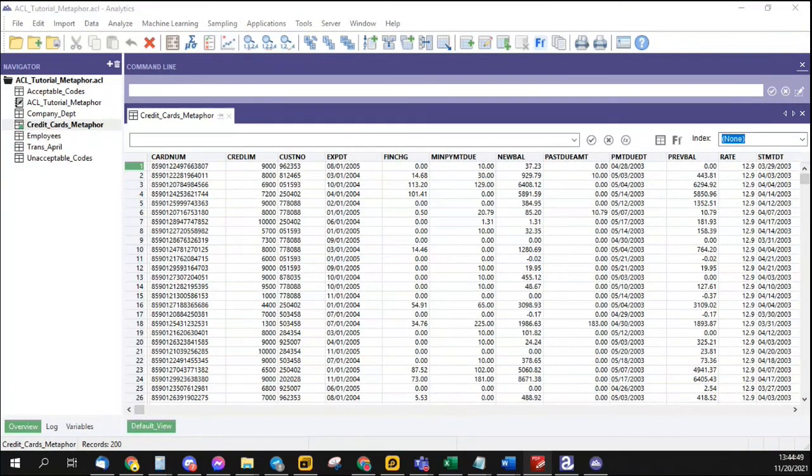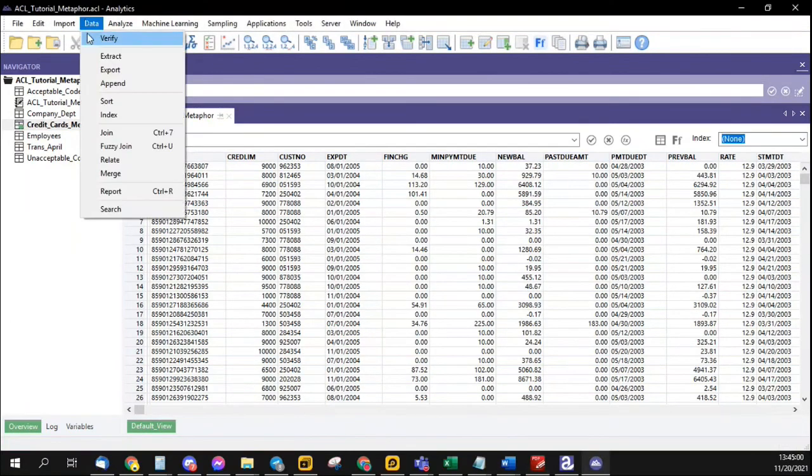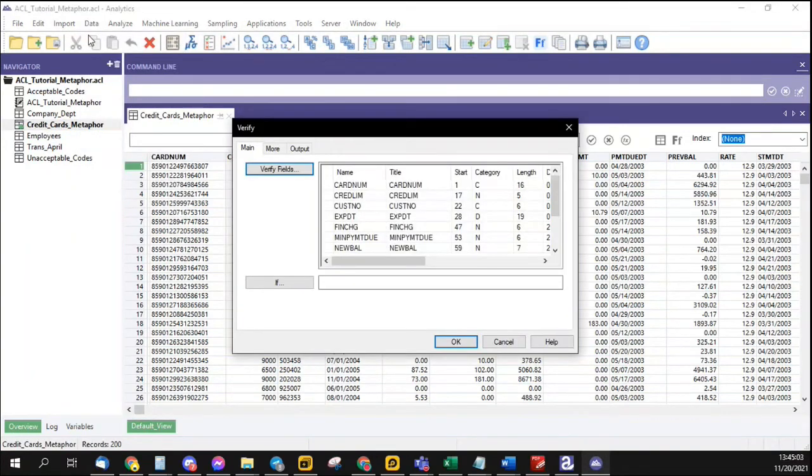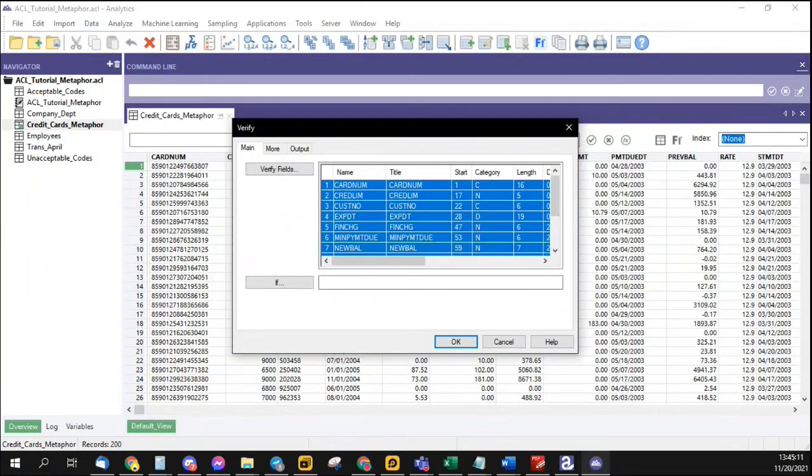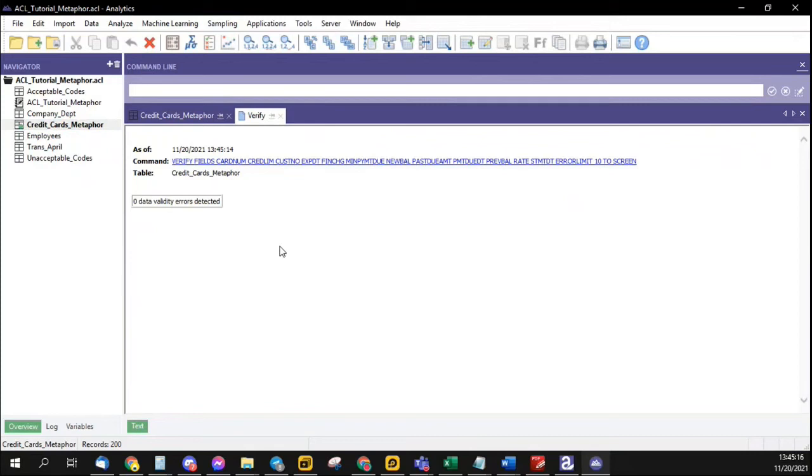So now we have determined that the data types are valid. We can use the verify command to check whether the data in the table matches its data type. So let's go to data and then verify. Click on verify fields, add all, then okay. And then click on okay. So now we have validated that there are zero errors in our table. We can proceed in our analysis.